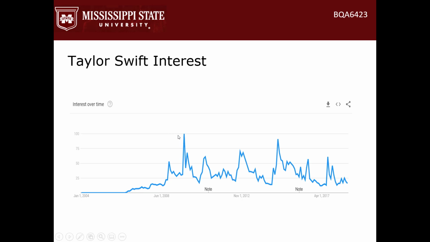Here's something that is periodic, but is actually irregularly periodic. I got this from Google Trends, and this is the well-known pop artist Taylor Swift. And you see here that for Taylor Swift we have these peaks of popularity. Now, this is probably when she releases a new album or has some news story about her. So there are periods here, but they're not quite as regular. So we couldn't model seasonality with this.